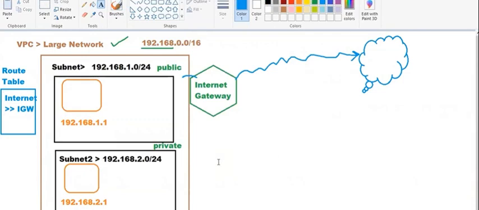So what do we need to do? First, we create an internet gateway and attach it to the VPC. So now the entire VPC has a path to the internet, but we need to mention to each of the subnets, in the route table, that if it needs to go to the internet, it has to go through the internet gateway. That's the path that it should take.